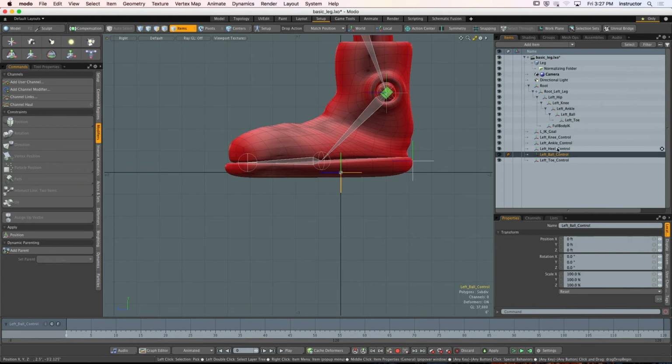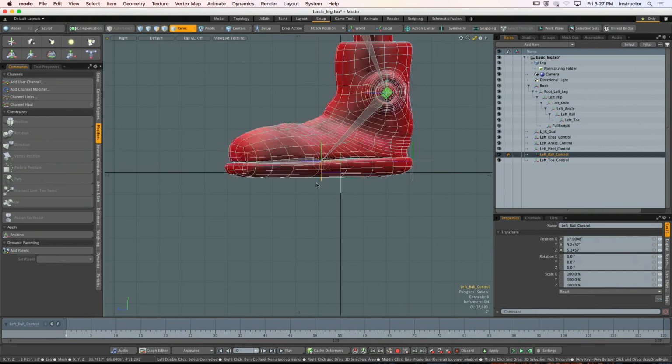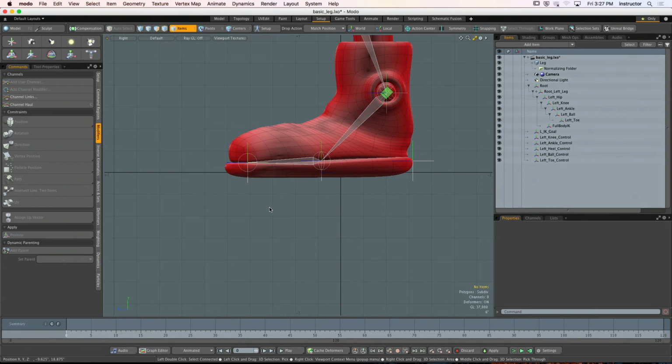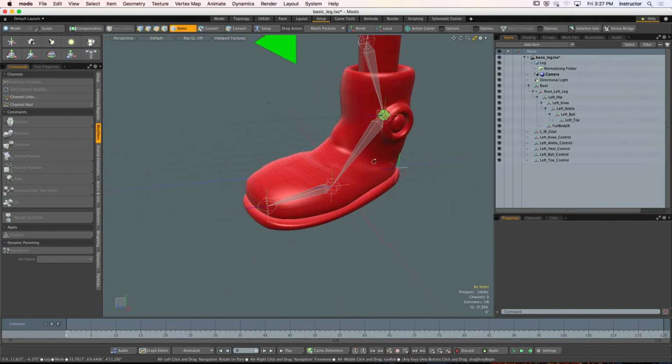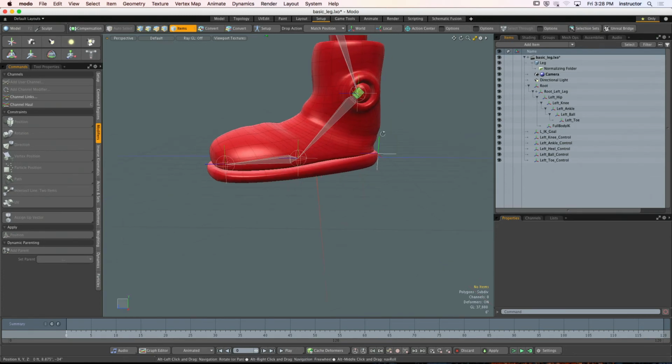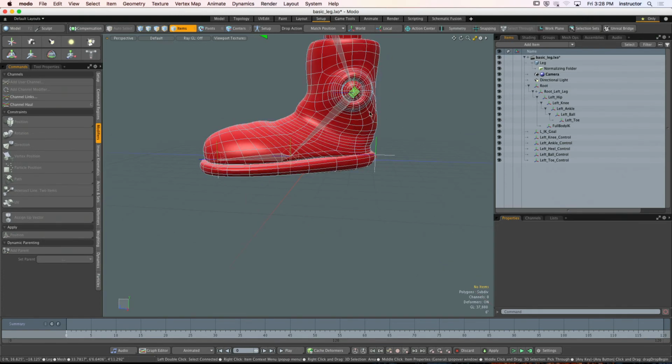Ball control, as one might imagine, is going to go right on the ball of the foot. And toe control is going to go on the toe. All right. Since these are going to be major influencers to our rig, let's zero out the transformations on all of them. You say ankle control should go on the ankle? Ankle goes on ankle, and then the heel, I dropped it on the ankle, but then I moved it kind of where I want it to go.